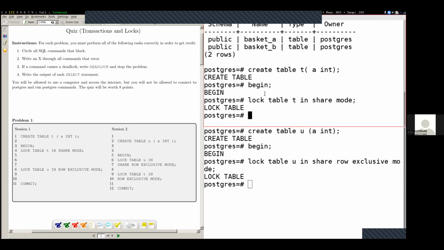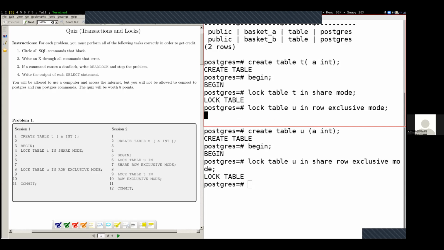Here, this is session 1. So lock table U in row exclusive mode like that. And here we have the possibility of the two sessions interfering with each other because we've already locked table U down here. And now we have to see, are we going to block or not block? I'll hit enter, and you can see that the control flow does not go to the prompt. So we do in fact block here.